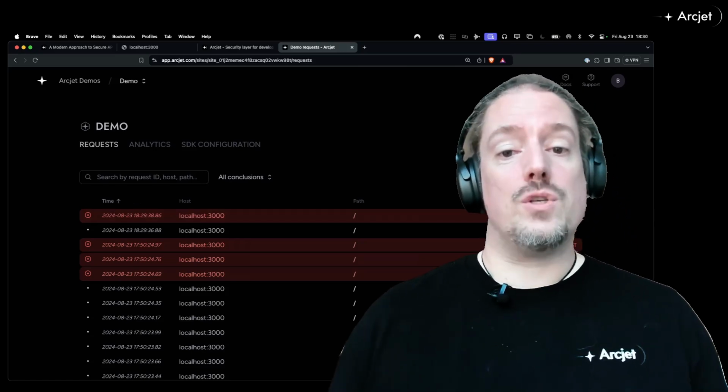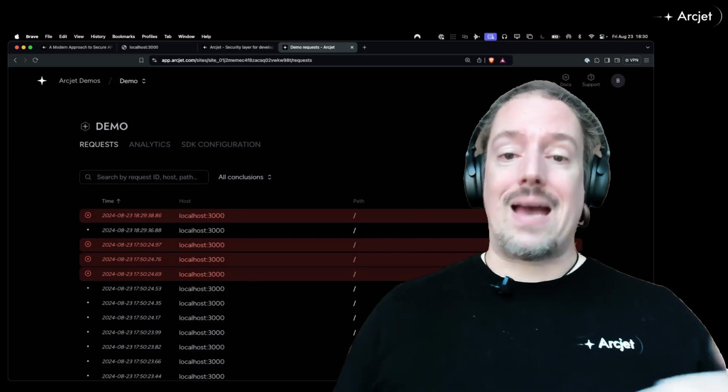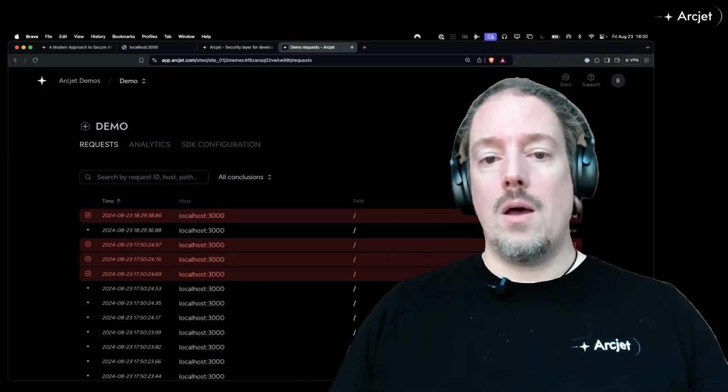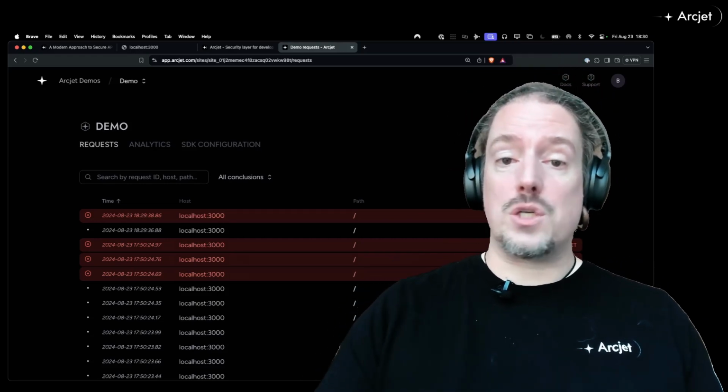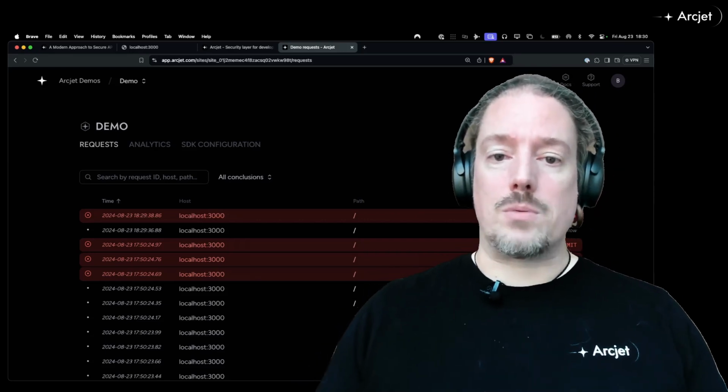And that's it. You've just created a Node.js and Express API endpoint that supports TypeScript and ECMAScript modules and has been secured by Arcjet in terms of applying a shield, a bot detection, and rate limiting to every one of your endpoints in your Express API.